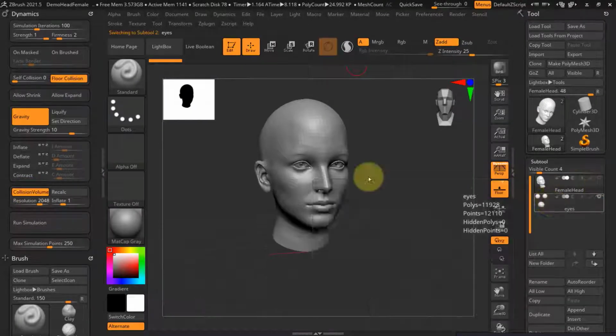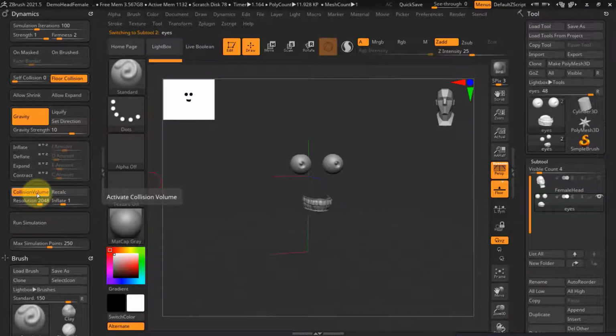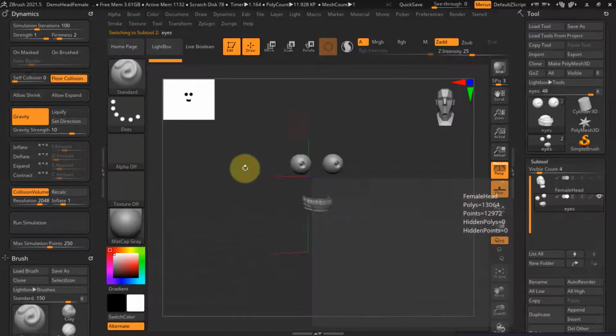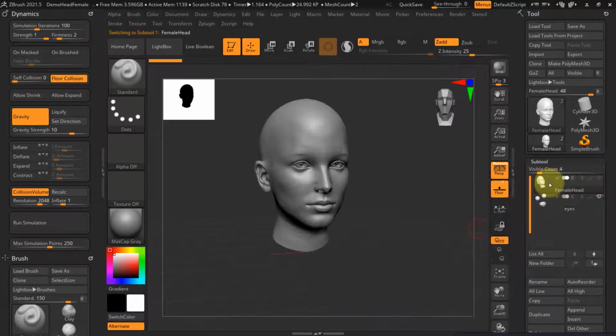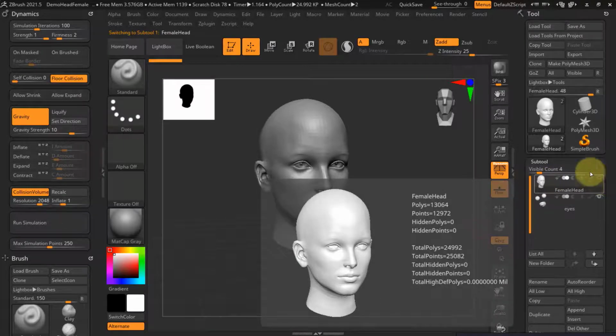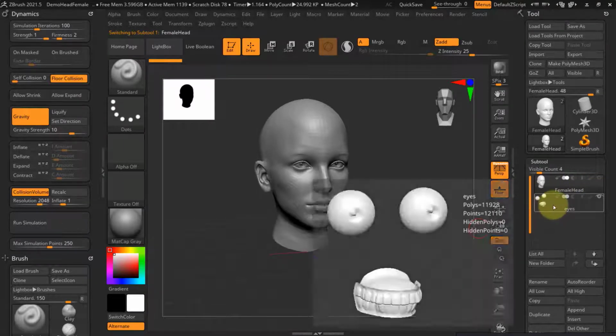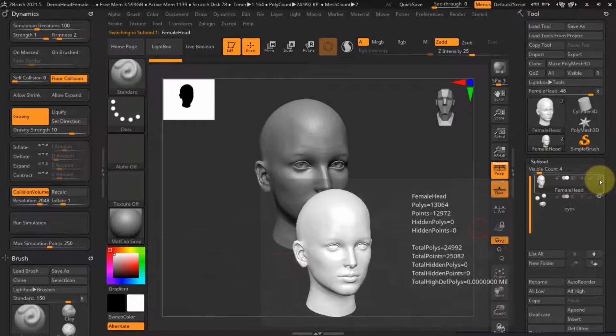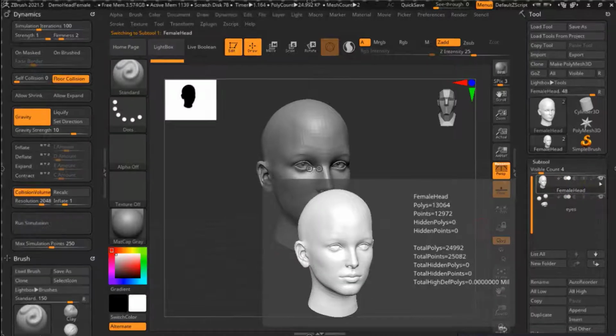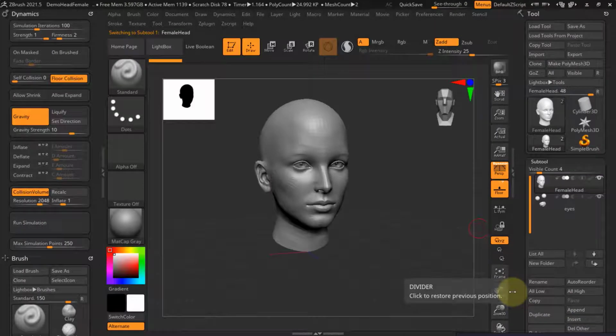choose the collision volume button. Again you select the second one, you do it one by one, and choose the collision volume button. So make sure for the collider the collision volume button is enabled. And also make sure the eye icon of these objects is on.